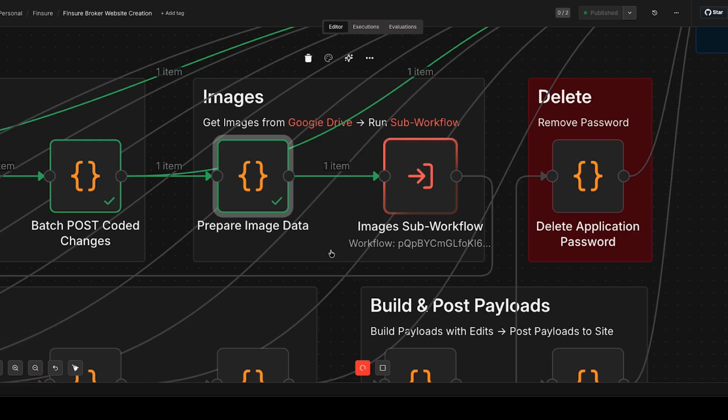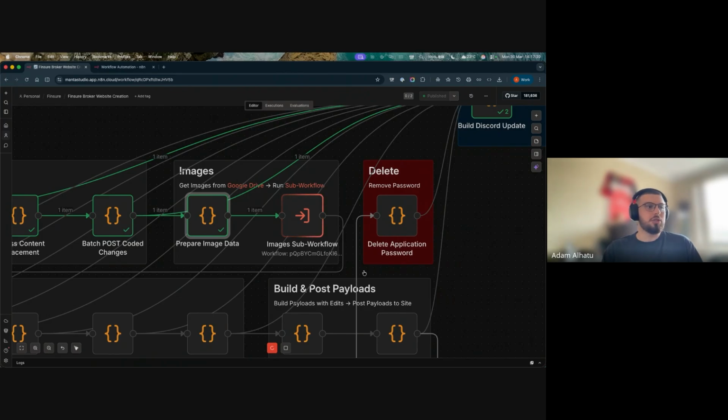Moving on to images, we do have a sub workflow for the images just because we found that it is a workflow that is run on different levels, not just for this one. So what we do is we just prepare the image data. It just gets all of the images that need to be replaced on the current site. And then it essentially just prepares how many images, what pages they're going to be used for.